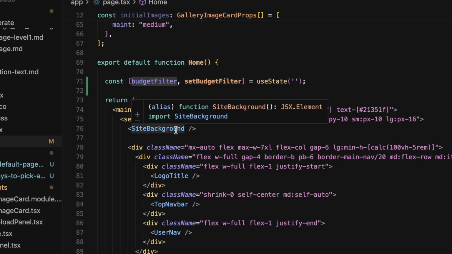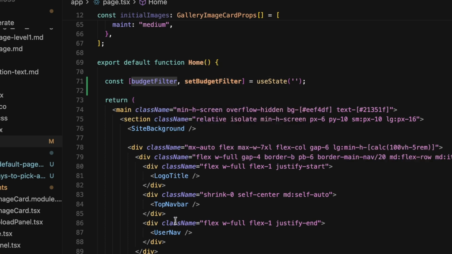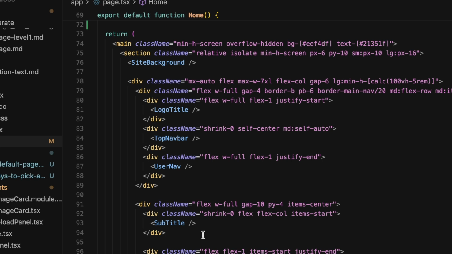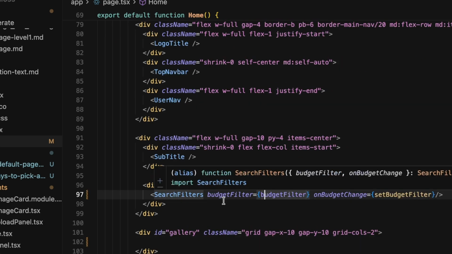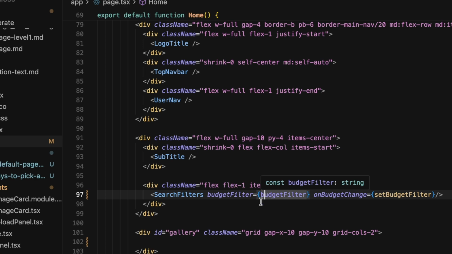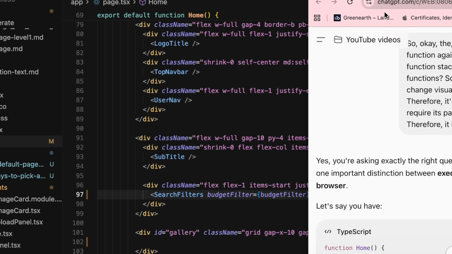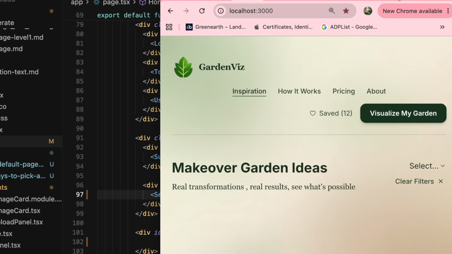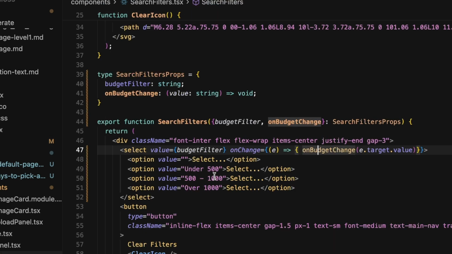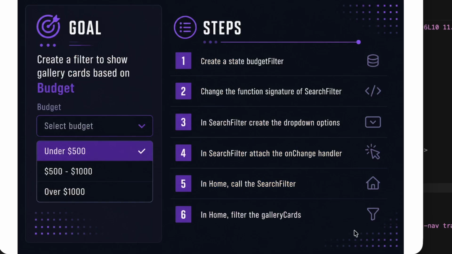So this home will be called and execute again, including all these in-between elements. They will be executed again. And also the search filters will be called again with the new value, so it will display the new options that we select. So we need to change a label here to indicate that properly. So now that we got that, the next step is to attach the onChange handler. We have done that. And then in the home, we call the search filter, which we have done as well.